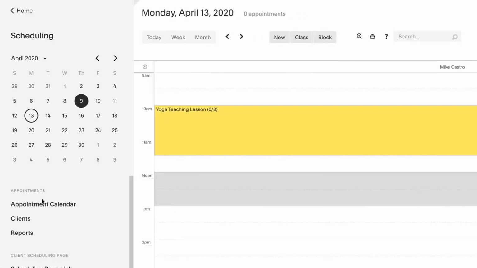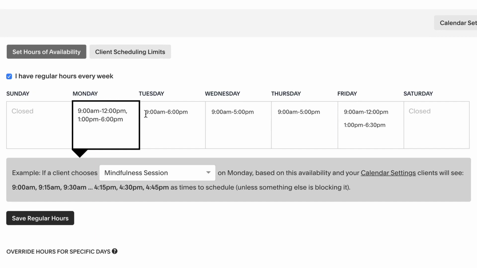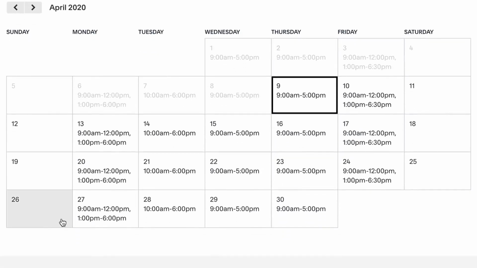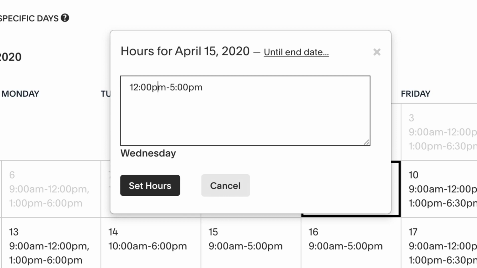Use availability to build your calendar and set the times that you're available for appointments. You can set regular weekly hours or cancel regular weekly hours on particular days using override hours. Use override hours in place of regular weekly hours to set hours day by day.